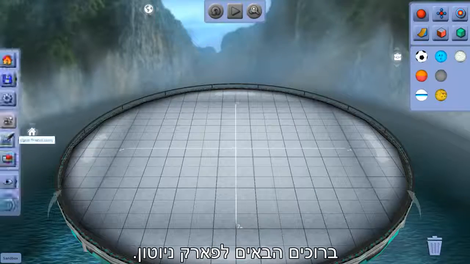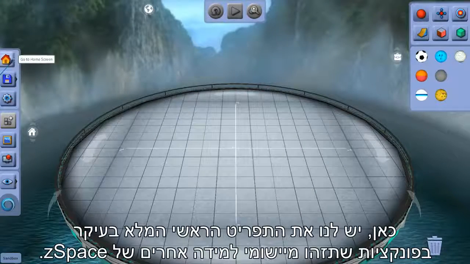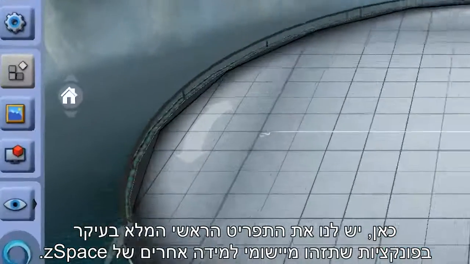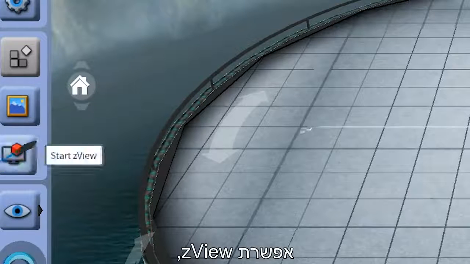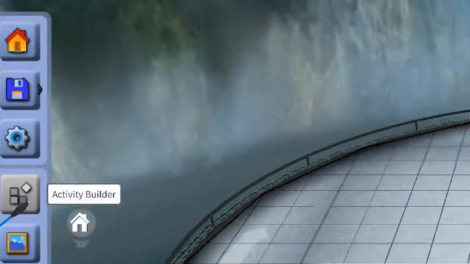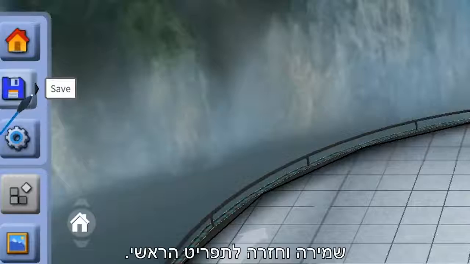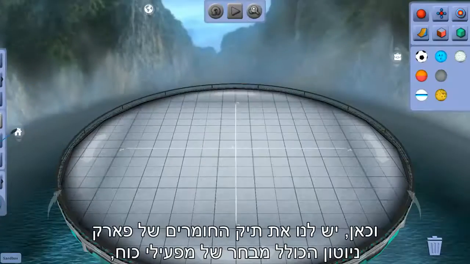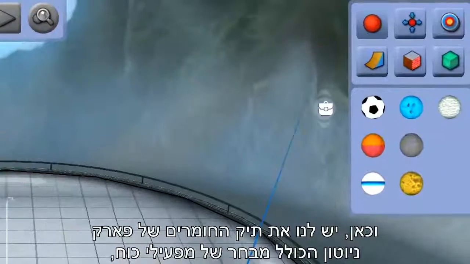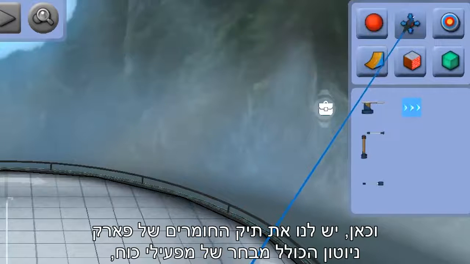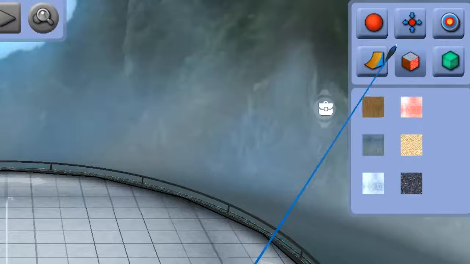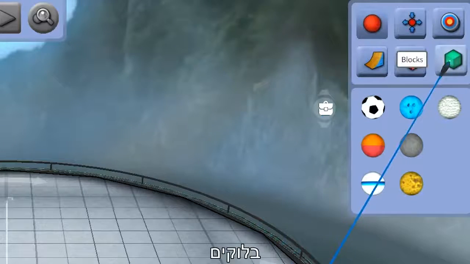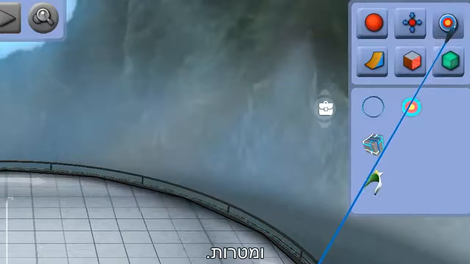Welcome to Newton's Park. Over here, we have our main menu filled mostly with functions you'll recognize throughout the zSpace learning apps. These include hiding and showing labels, enabling Z-View, opening your photo gallery, settings, saving, and going back to the main menu. And over here we have the Newton's Park backpack, which includes an assortment of force applicators, ramps, materials of friction, balls, blocks, and targets.